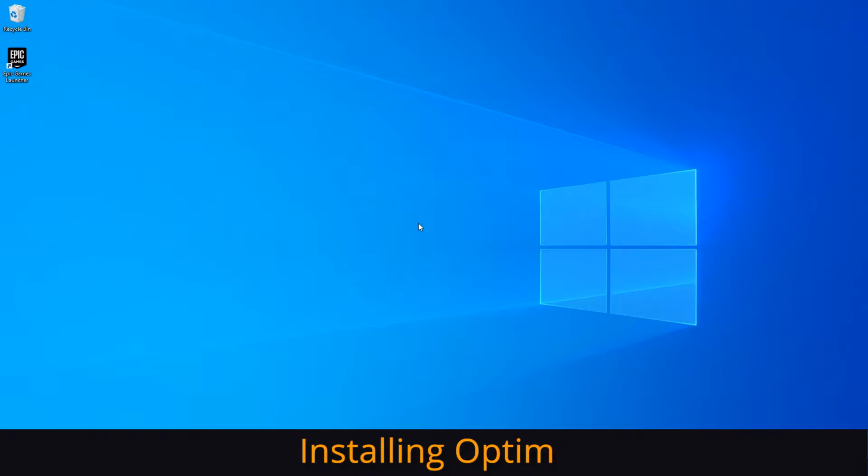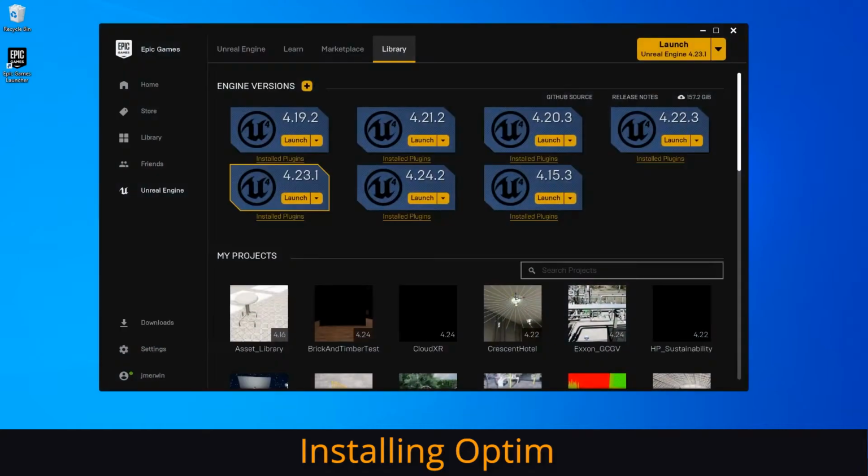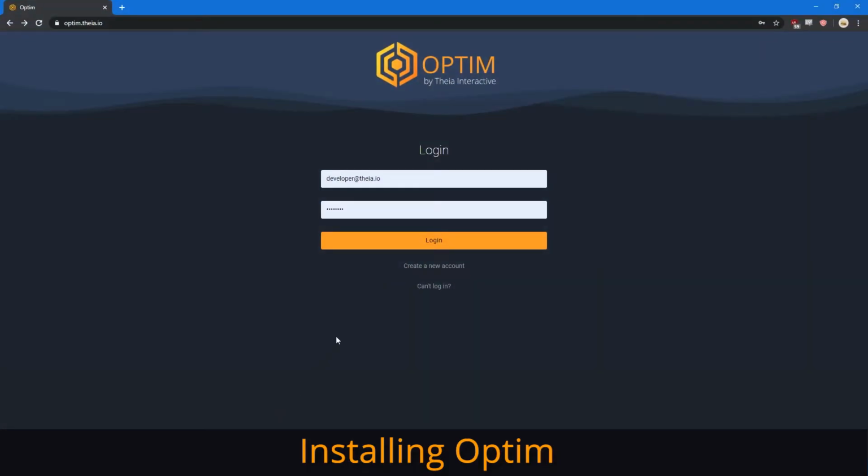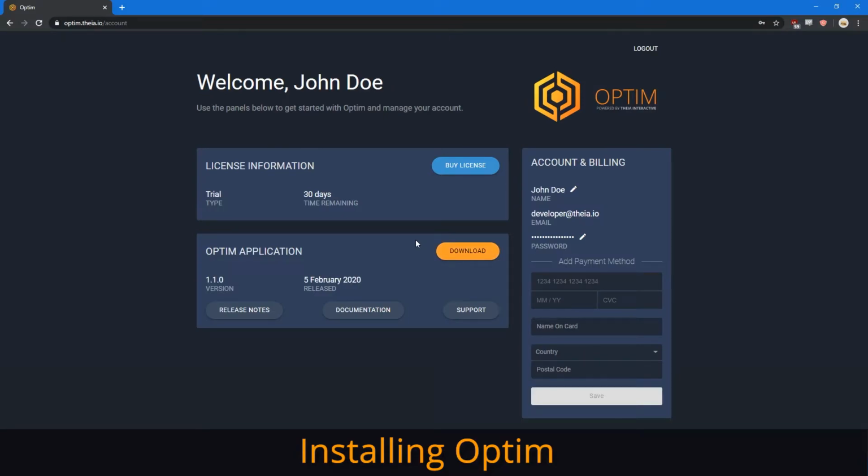First, make sure you have Unreal Engine installed. Go ahead and open your Epic Games launcher and make sure that you have at least Unreal Engine 4.22 installed. Then, head to optim.thea.io. Go ahead and enter your credentials and log in. From the home page, click the orange Download button.